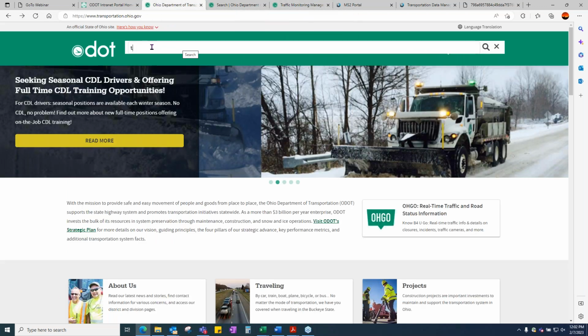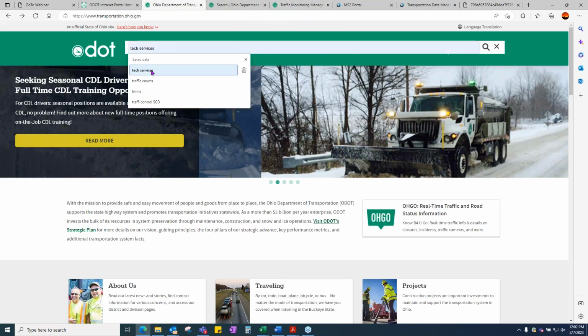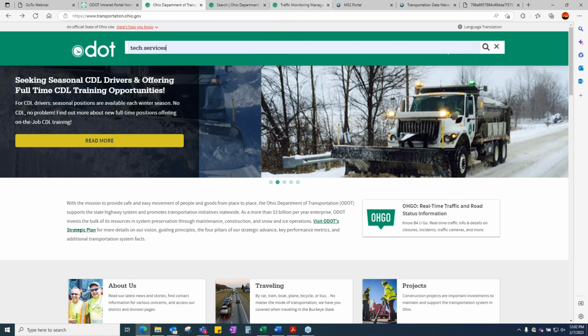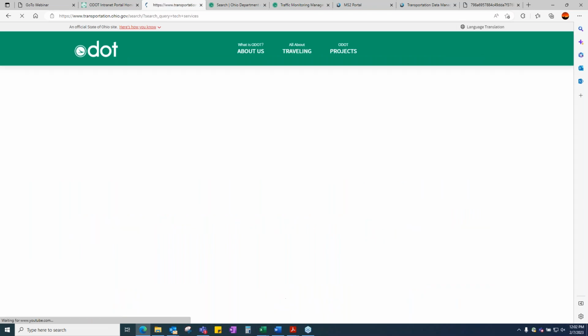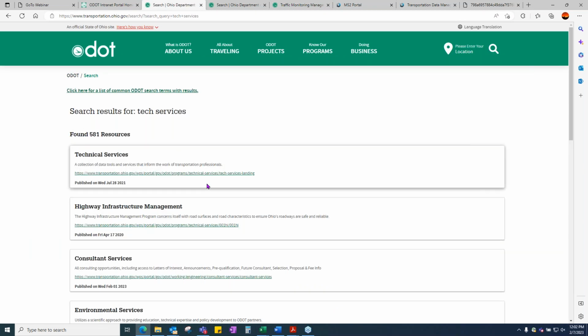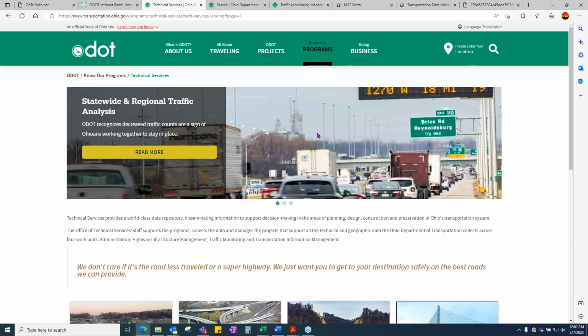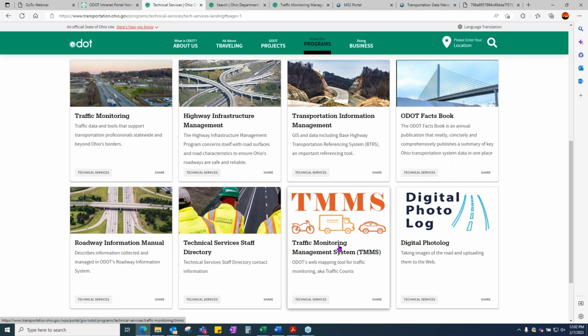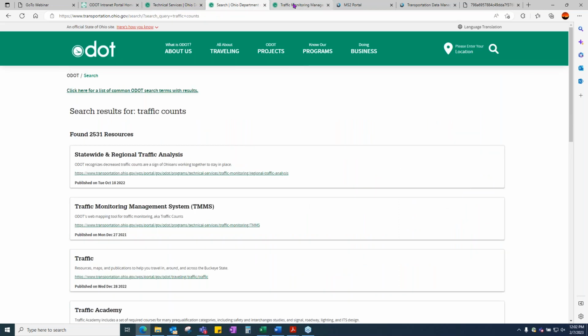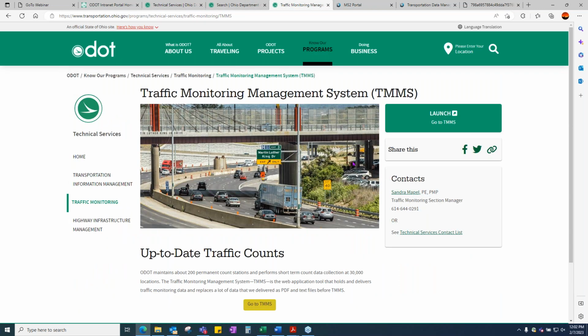Or the other option to search is Tech Services, and that'll take you into our Tech Services webpage. At that point, you can click Tech Services, and then you'll want to click the TMMS. This is our home page. So I'll give everybody a few seconds to get into the TMMS.